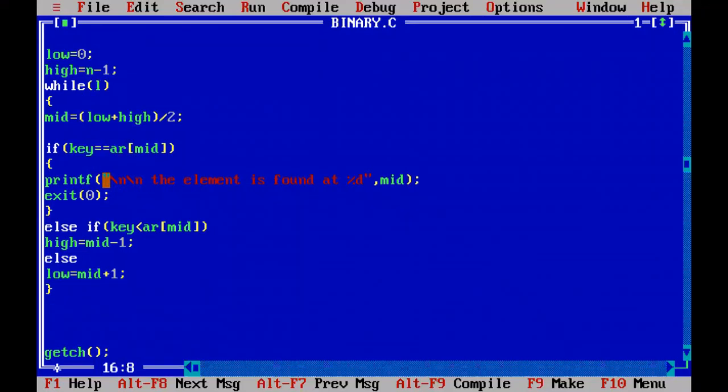For that I am writing the condition low is less than or equal to high position. If low is equal to high, then also you can compare. If low is less than high also, you can repeat the statements. Whenever low becomes higher than high, that means all the elements are searched from the array. Then when all the elements are completed searching, if the element is not found, there is no need to iterate these statements. Then this particular while loop will stop.